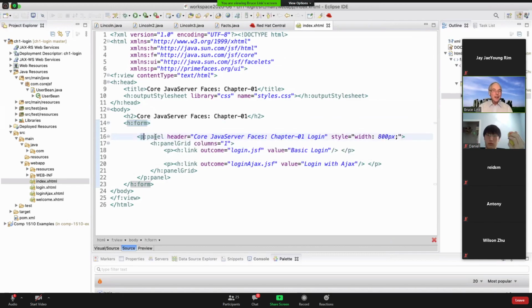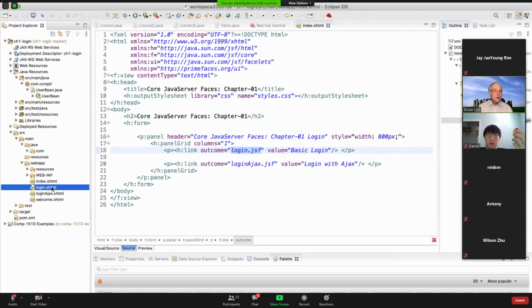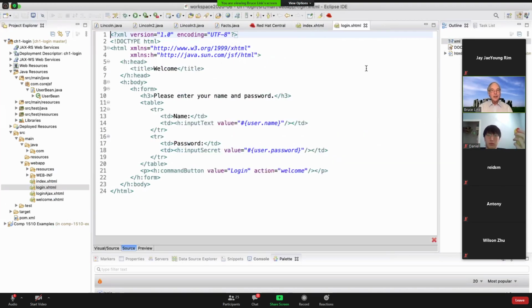And I also have a panel, which basically displayed a panel on the home page. And that takes me down to a link, H-link, which generates a link, which when I click on it, sends me to another page, a login page. And if I look at the login page, that was the second page I went to when I clicked.